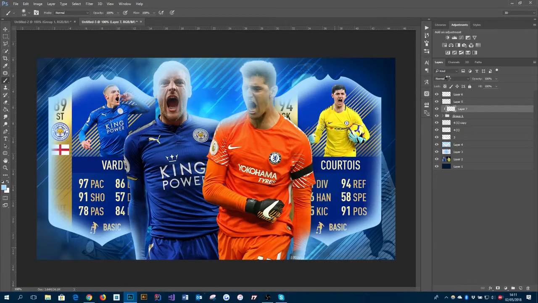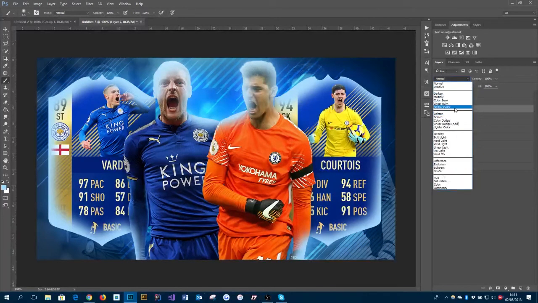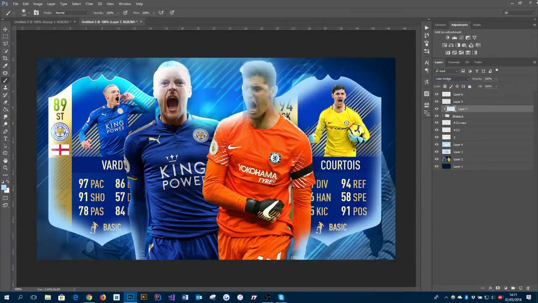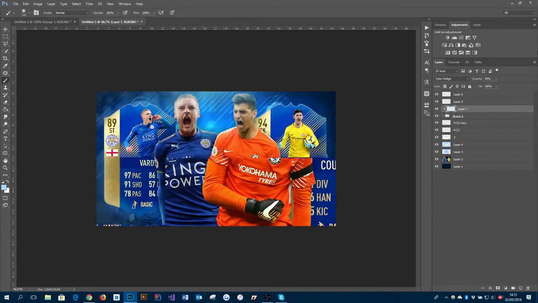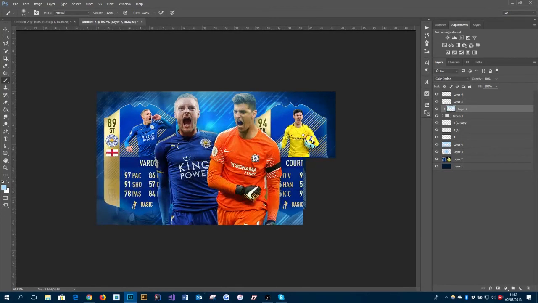And then we want to change the blend mode of this, and we'll see what looks good. So try color dodge. Yeah, I think we'll go for color dodge, but bring the opacity down to 30. So that's what we've got so far.